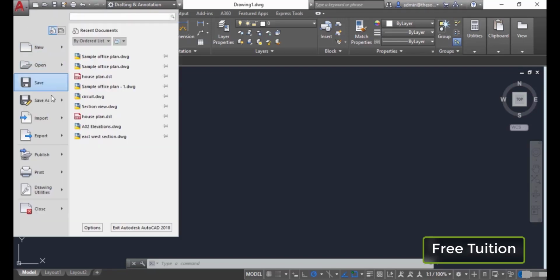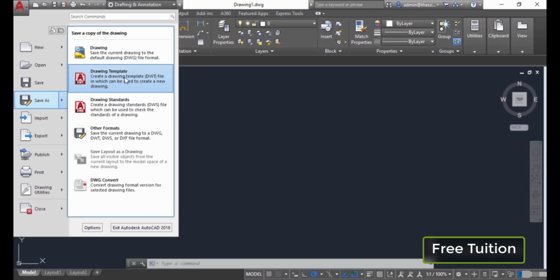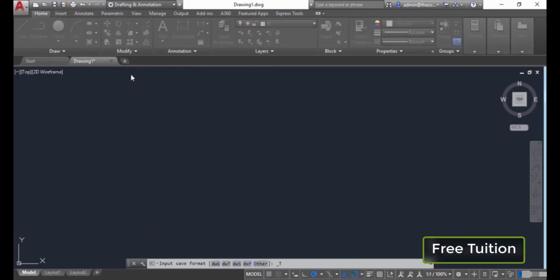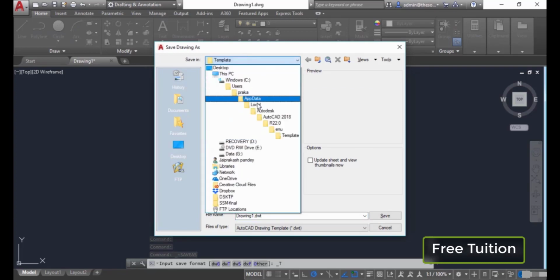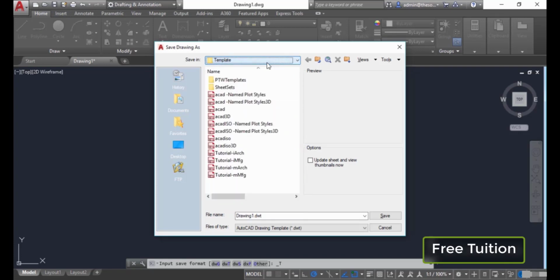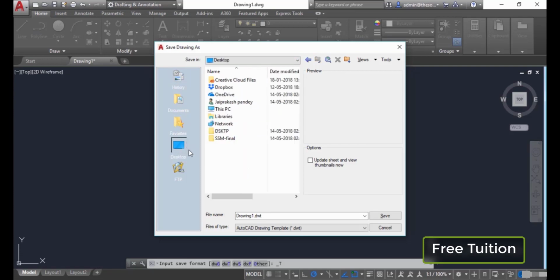and select save as, then drawing template. This will open the default template folder, which is located deep within the installation directory. You can see that it is deep within the C drive and the installation directory, but you can save it at your desired location. In this case I'll save it on the desktop. So I'll go to desktop and I'll give it a name, sample template in this case, and look at this, we are saving this as a DWT file, not as a DWG file. So the template has this DWT extension.